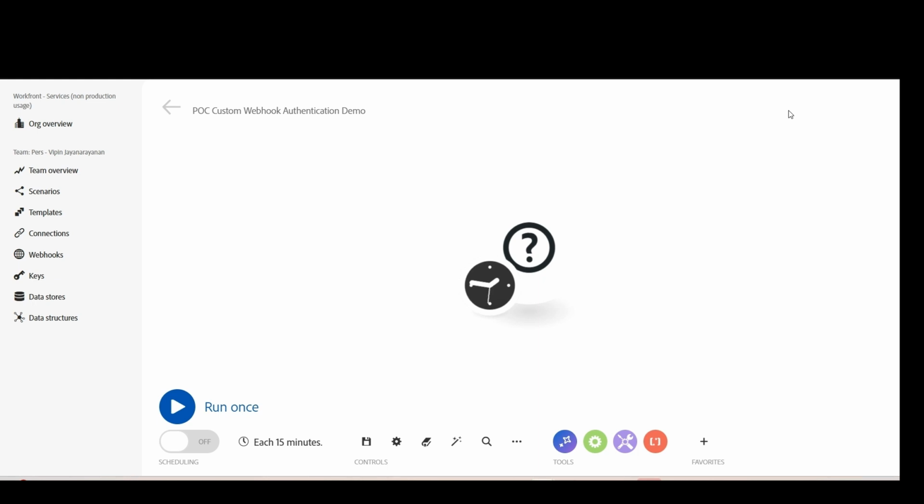Hi everyone. Today I'd like to cover a very powerful enhancement released by the Fusion Engineering team sometime in November 2025, and that is nothing but basic authentication support in Custom Webhook.